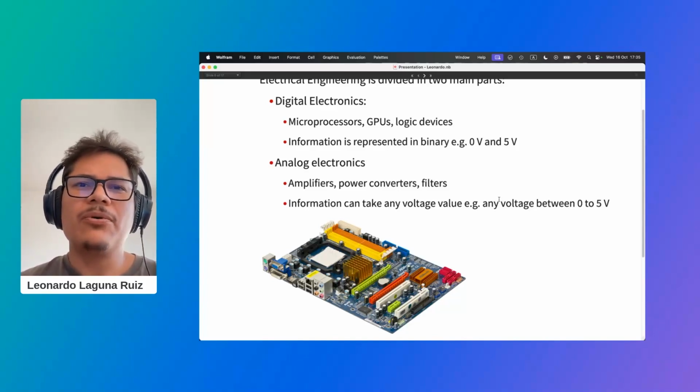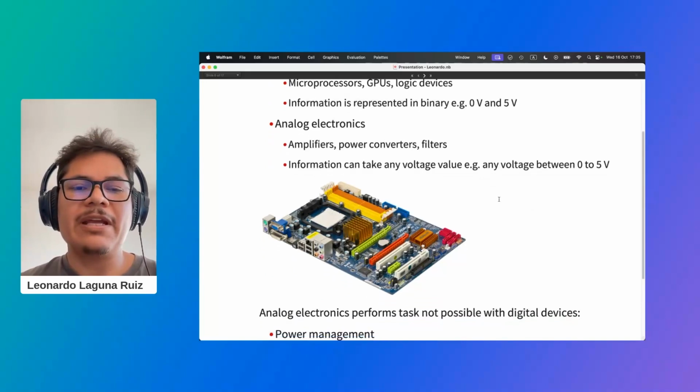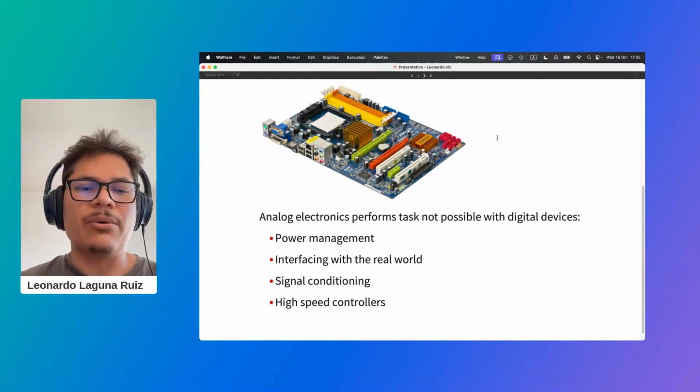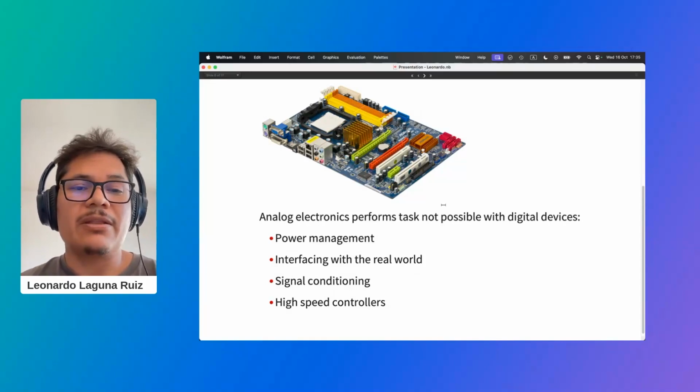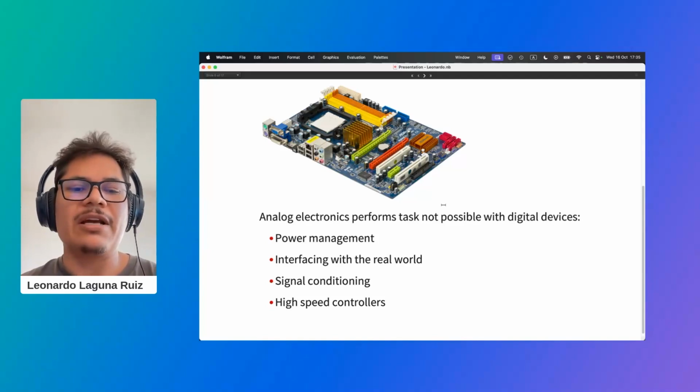We're more used to seeing microprocessors as the most important part in a device. But just by taking a look at this motherboard, we can see that it has a lot of analog components, apart from the CPU and other processors. The role of all these analog components could be, for example, power management, which is giving energy to all the different subsystems that the computer has.